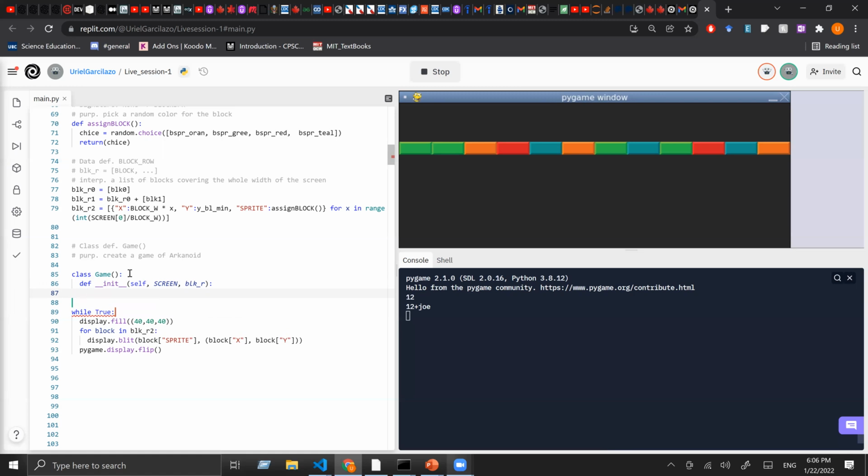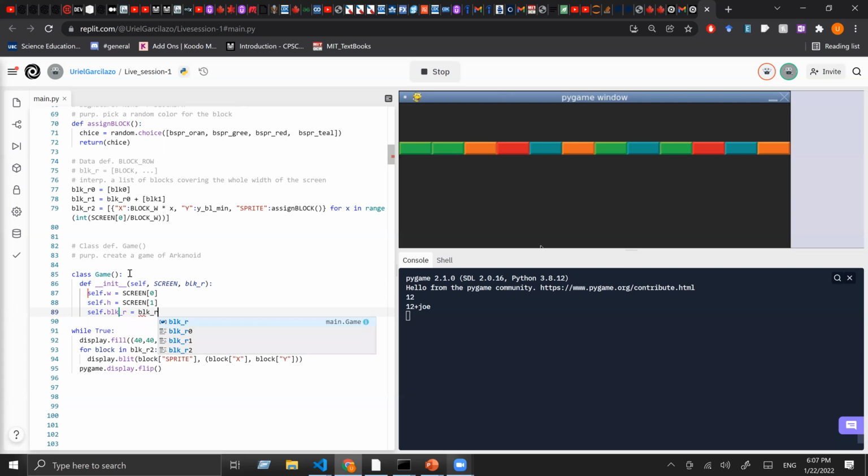Then we're going to initialize the variables, the attributes. So I'm going to say self.w, for the width, is going to be equal to screen at 0. Self.h, which is the height, is going to be equal to screen at 1. Then self.BLKR, the block row, is going to be simply equal to BLKR. We are just passing it as it is because we're going to unpack it. So here we go. We're ready.